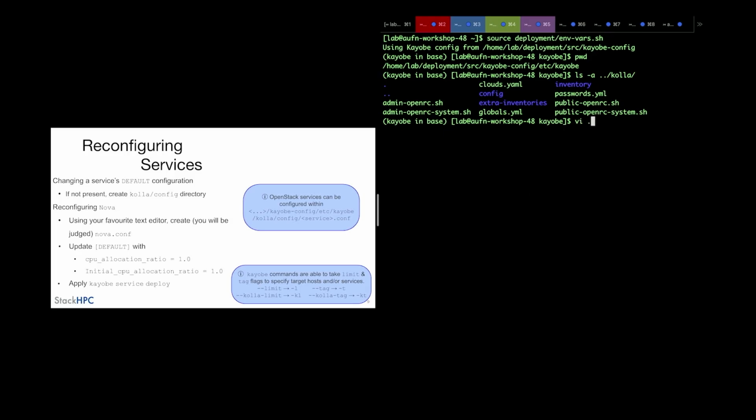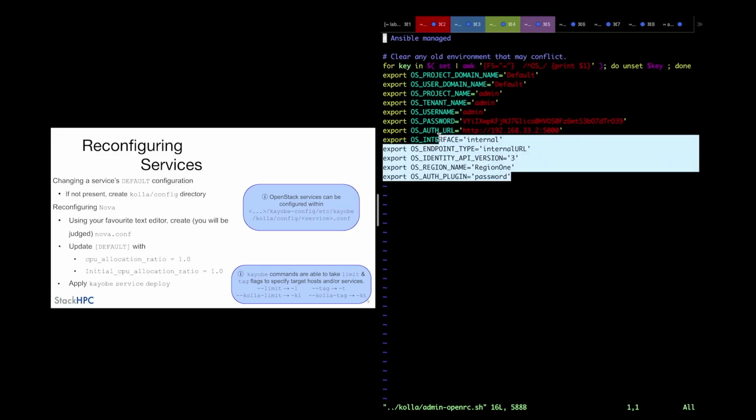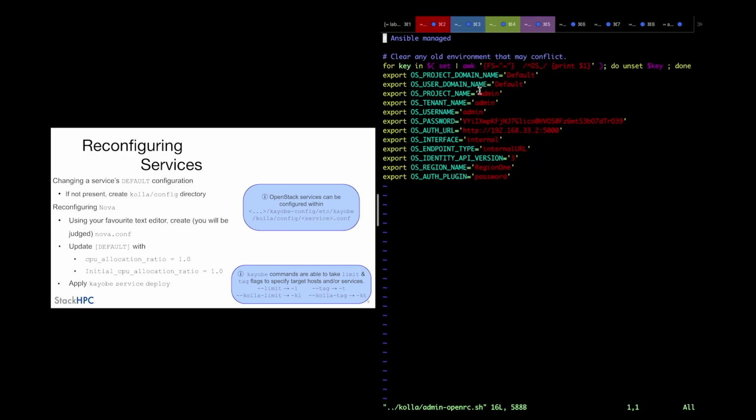So from there, we can go into kolla, look at admin-openrc.sh, and we can see that if we were to source it, it would actually just export a bunch of variables, mainly where the authentication endpoint is, and the user, which in this case is admin, and then the password for OpenStack. And it is this which is the key value that we will want in order to actually log into our Horizon.